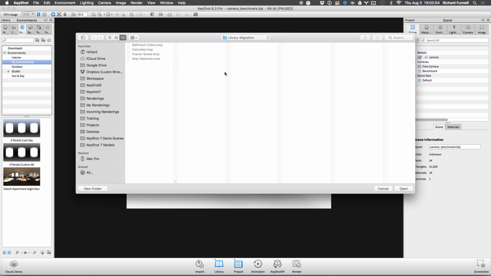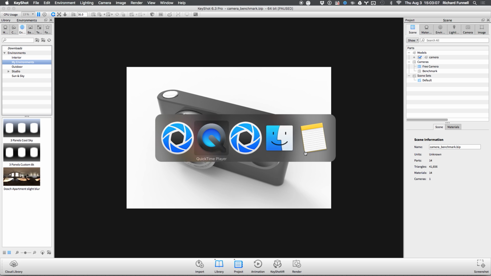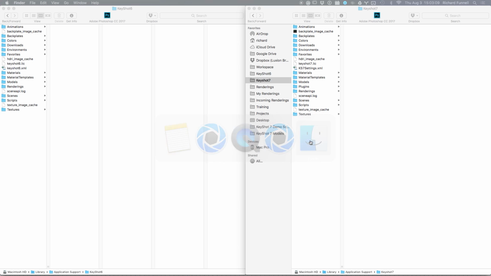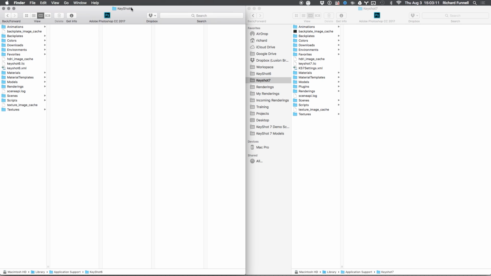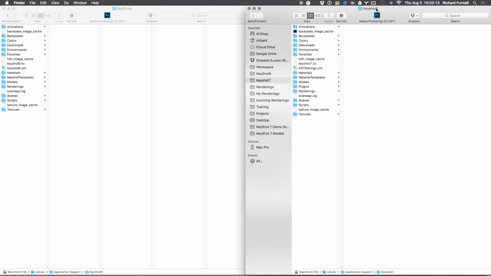So what we'll do is we're actually gonna put these directly into our KeyShot 7 library. And I'll show you where we can do that. And again, this methodology is going to be the same for environments, backplates, and textures. So on the Mac, if I go over here, you can see that I have my KeyShot 6 resources folder and I have my KeyShot 7 resources folder side by side, and they look the same.